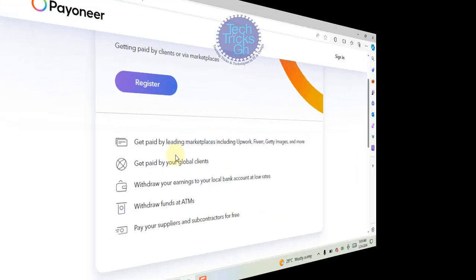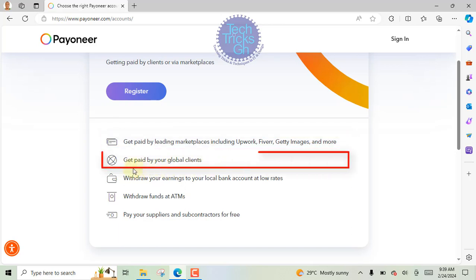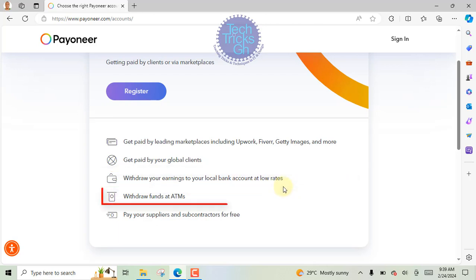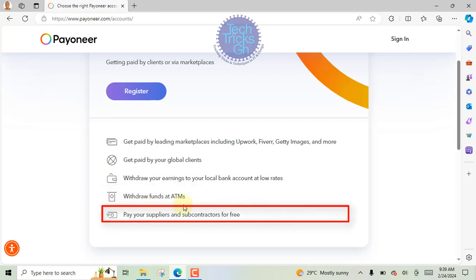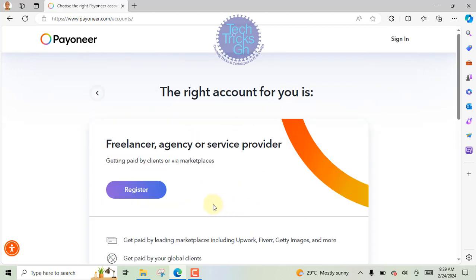After registering, you can get paid by leading marketplaces, including Upwork, Fiverr, Getty Images, and more. You can get paid by your global clients. You can also withdraw your earnings to a local bank at a lower rate, withdraw funds at ATMs, and above all, pay suppliers and subcontractors for free. That's it. As you can see, registering for a Payoneer account is worth it.